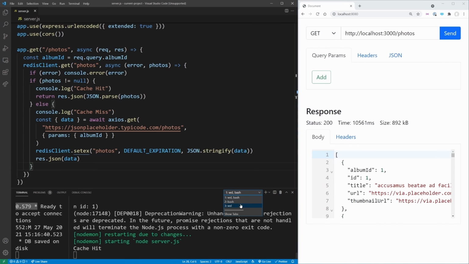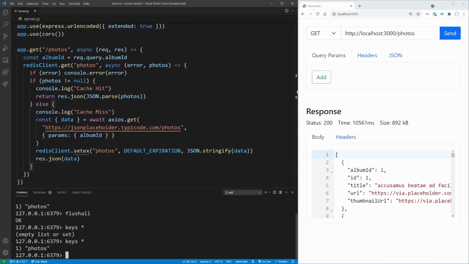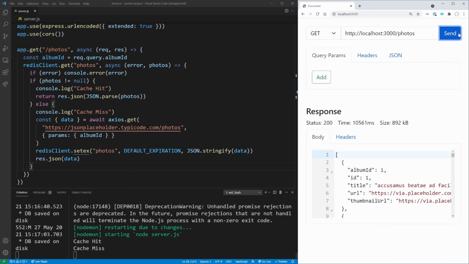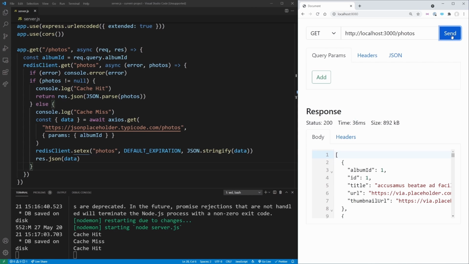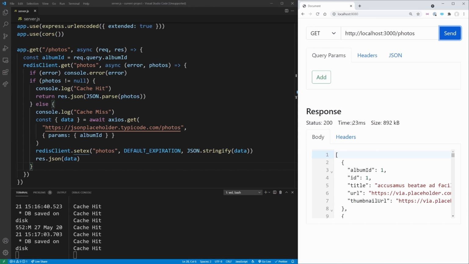So now if we just make sure we clear that back out again, let's just clear everything. Go back over to here. And now we click send. You're going to see it said cache miss, and it took 400 milliseconds. So pretty slow. We click send again, it's a cache hit, and now it only took 36 milliseconds. That is way, way faster. That's 10 times faster immediately right there. And we click send every single time it's going to be a cache hit.